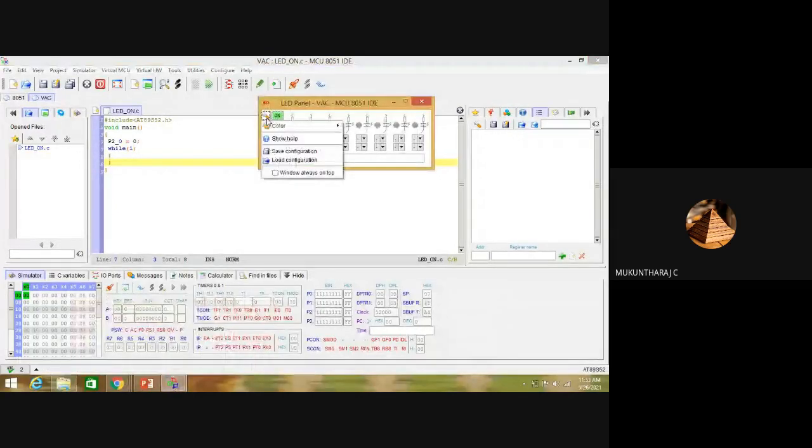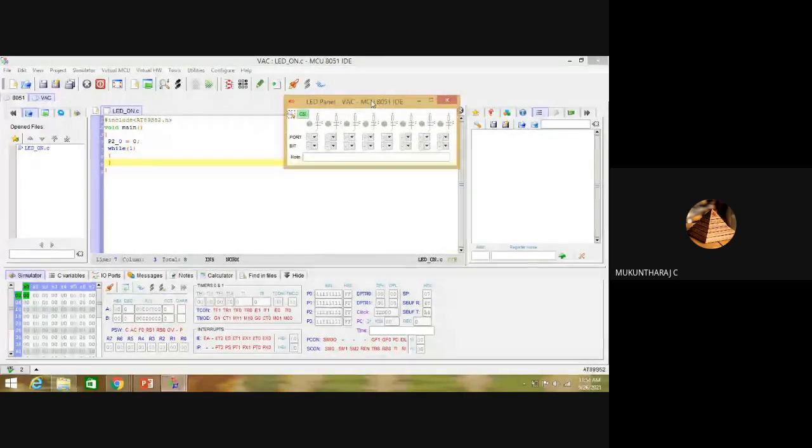You can press Windows always on top. If you give that, then this particular window will not be minimized by itself. When you minimize it, it will otherwise remain available on the front screen itself. Then only it will be easy for us to check the output.